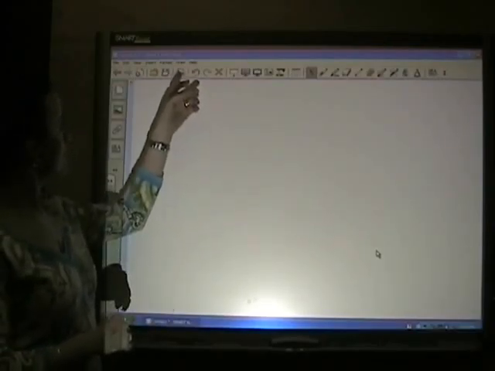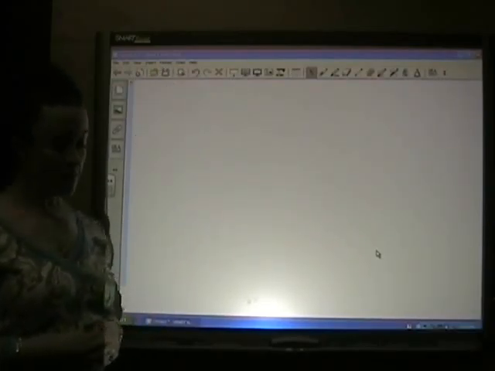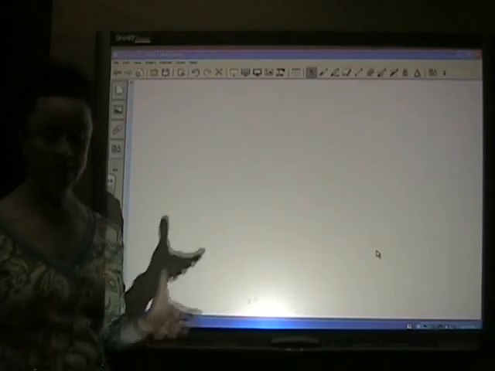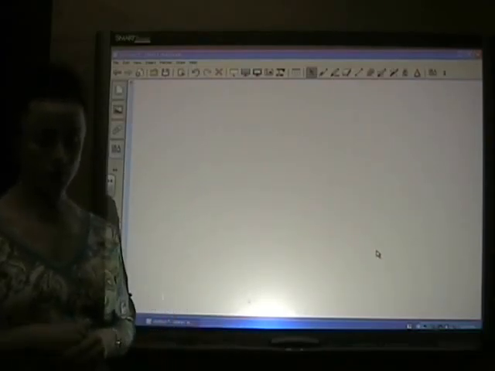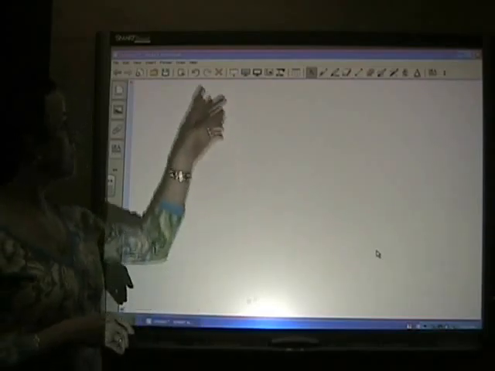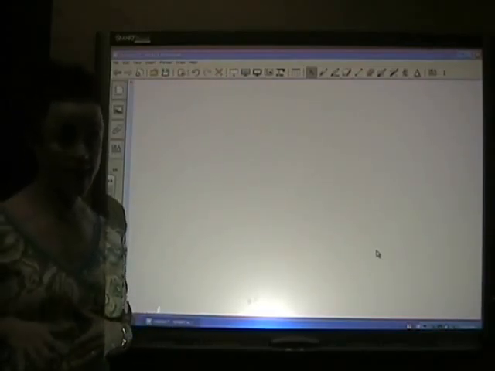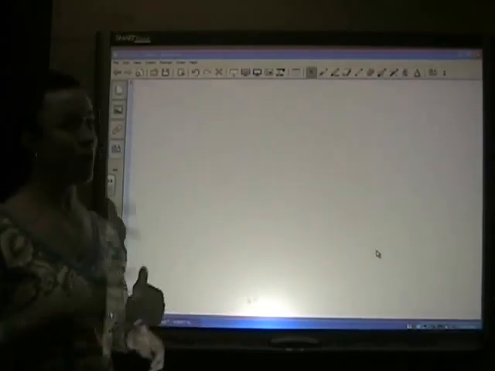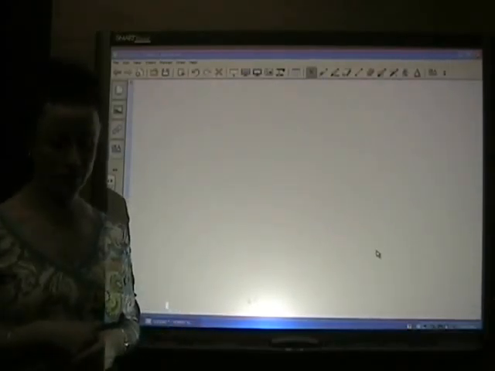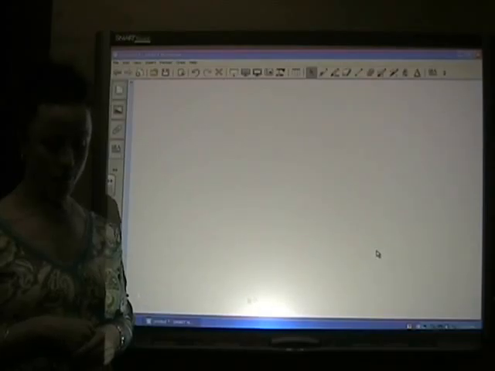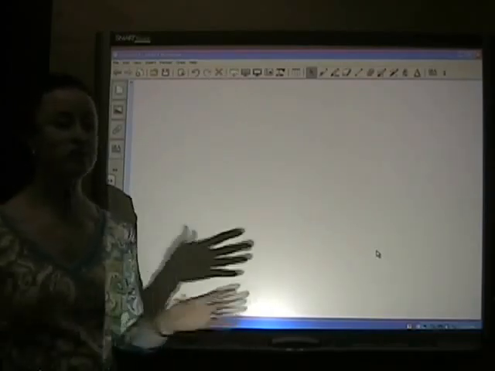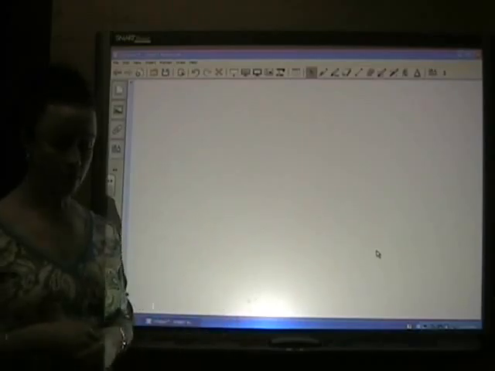Then you've got this little notebook button here. That allows you to paste copied objects onto your notebook file. Then this arrow here allows you to undo the last action that you performed, and then this forward arrow allows you to redo any action that you performed. The red X here allows you to delete an object completely.